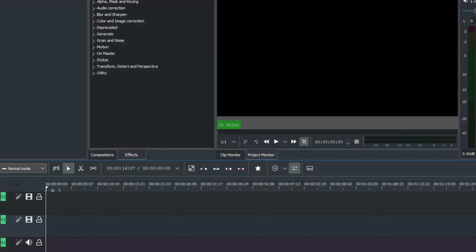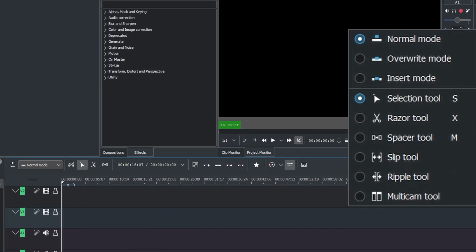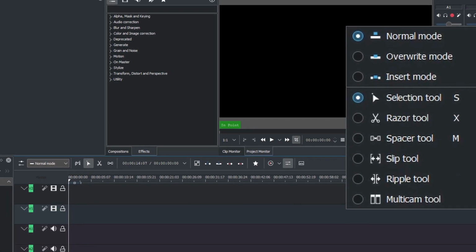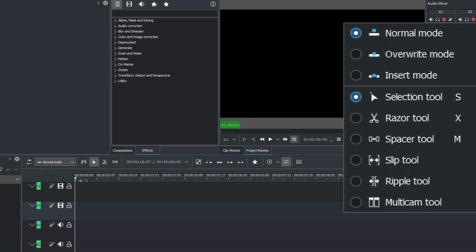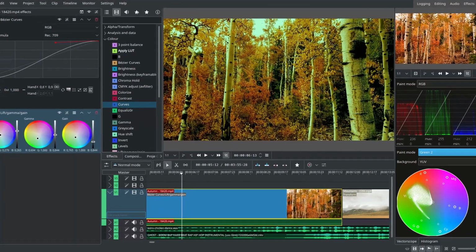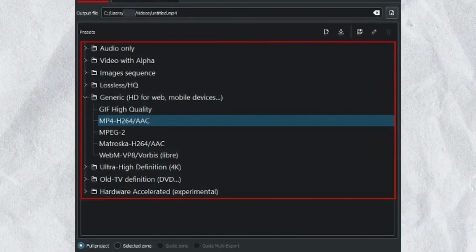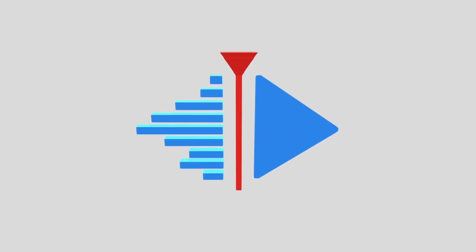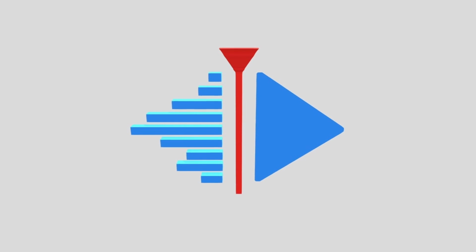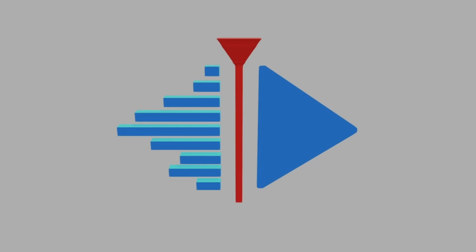Its intuitive interface provides all essential tools, such as the razor tool, snapping, and audio monitoring, making it easy to navigate. Users can also explore advanced features like chroma keying and color grading. The app allows for detailed export settings, and you can save custom profiles for future use. Overall, Kdenlive offers a logical experience that may even surpass freemium or premium editors once you start using it.